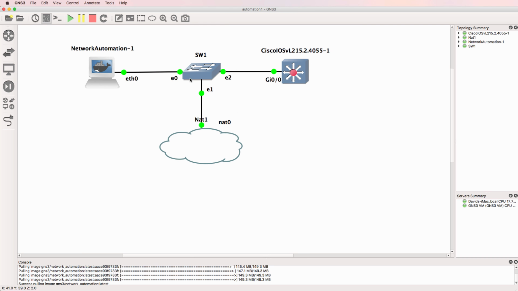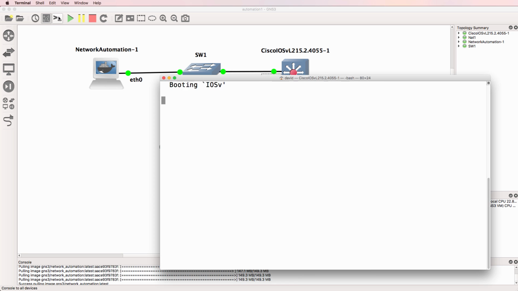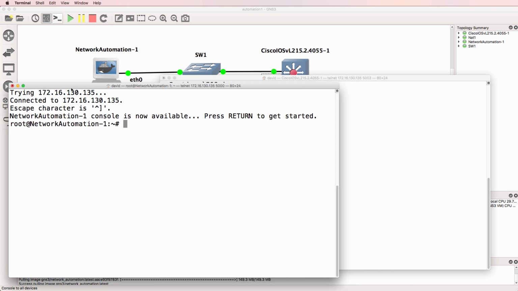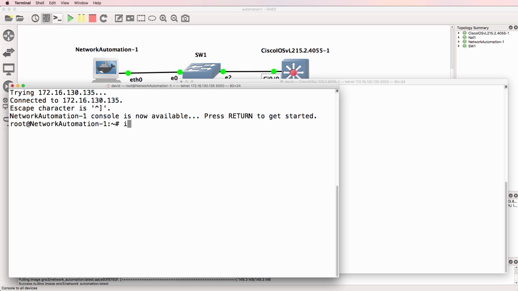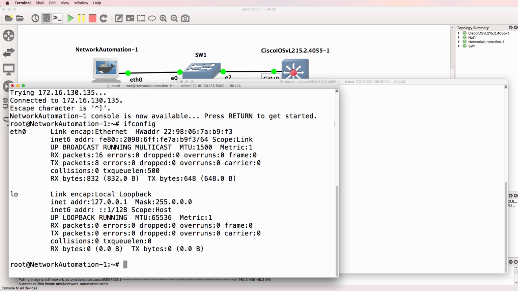Now you can make your GNS3 topologies very pretty, you can enhance them, but for the moment I'm not going to bother with that. I'm simply going to open up a console to the Docker container and the IOS switch. So the Cisco IOS layer 2 switch is booting up, but the Docker container has already booted up. At the moment it hasn't received an IP address.